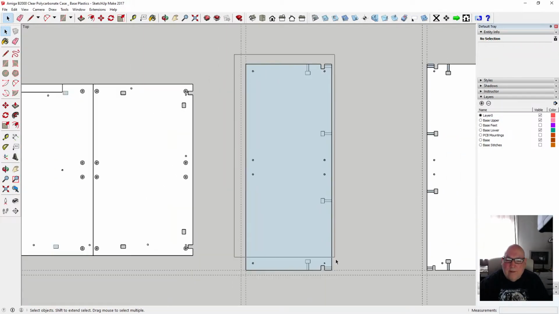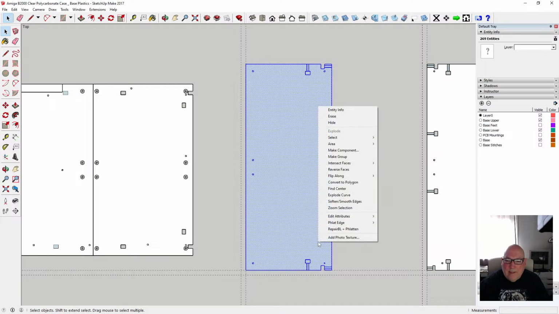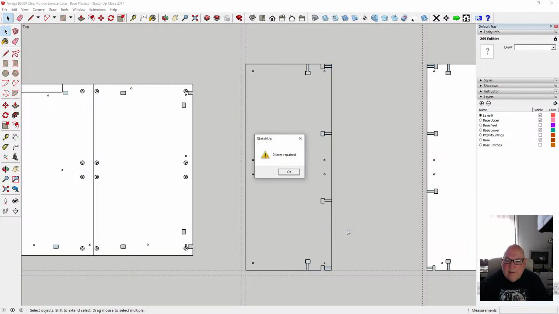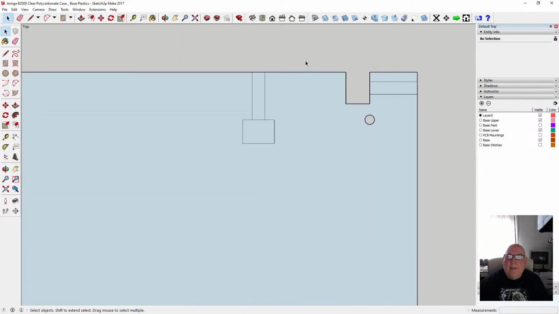Maybe we can do something like repair, flatten. Nothing repaired. Oh, it's got rid of some. Undo. Right, so let's just have another look. It might have to do some. So it's still trying to mill that. That's definitely not what we want.